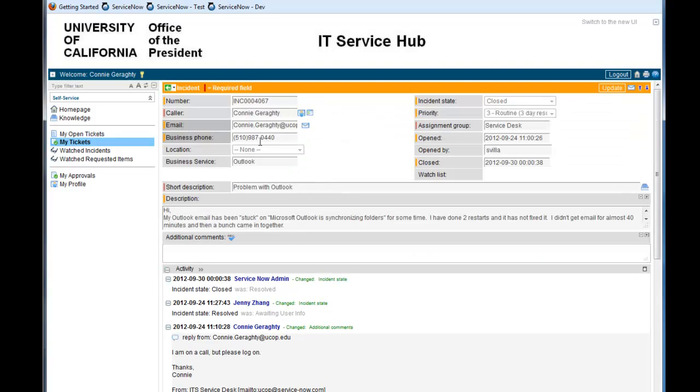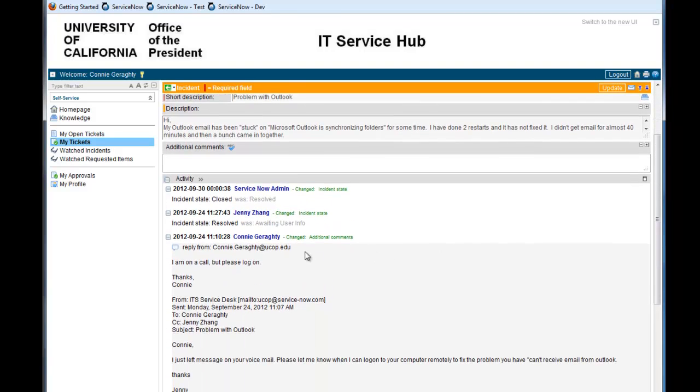Here you're able to see the person who made the call, the caller. In this case, it's Connie. The priority that we gave it, the assignment group that it was given to. Scroll down a little bit more. You can actually see an activity log here of what's been done with this particular ticket.